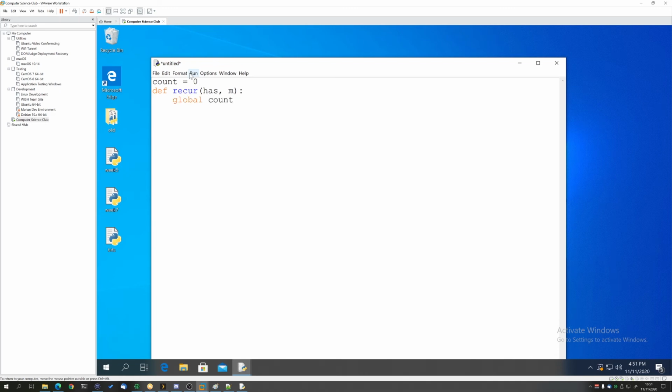What's going to be our base case? If the number is greater than n, right? Okay, so yeah, let's do that. So if, since we're doing this as a string, we're going to have to turn it into an integer first. Is greater than m, we're going to return. Okay. So if it's not, what should we do first? Well, we're going to increase the count, right?